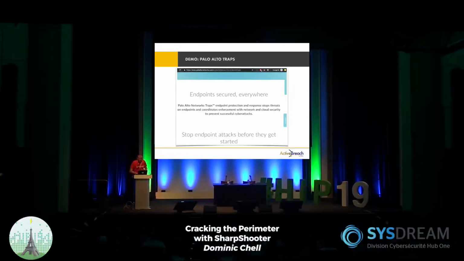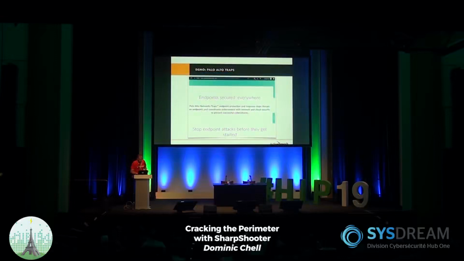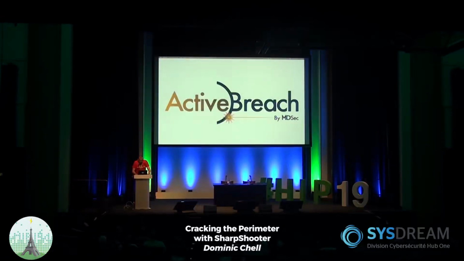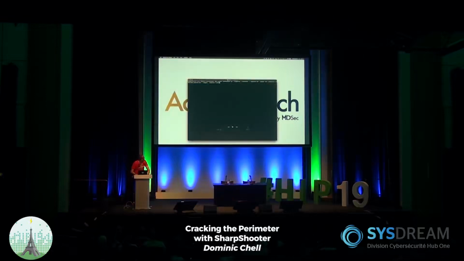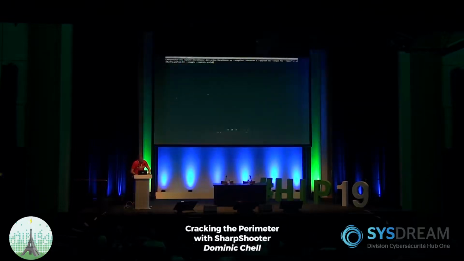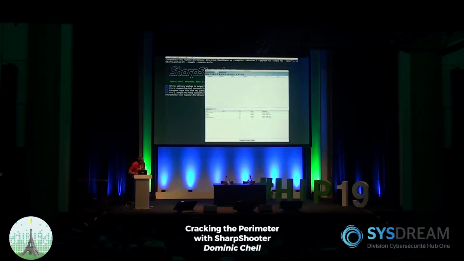So let's look at a little example of SharpShooter against Palo Alto Traps. I have videoed all my demos because I've done talks before. Basically, I'm going to create a stageless HDA file using SharpShooter, which is using HTML smuggling as well, and I'm going to host the file on a Cobalt Strike team server.